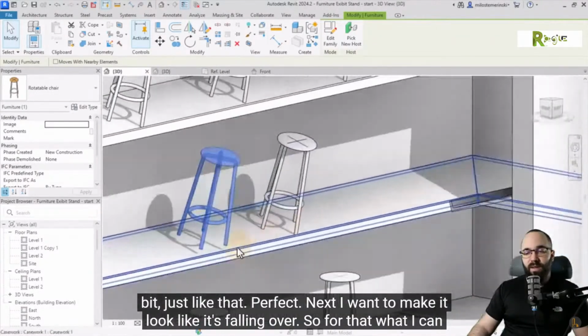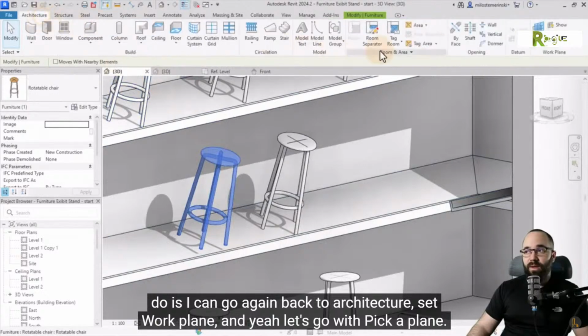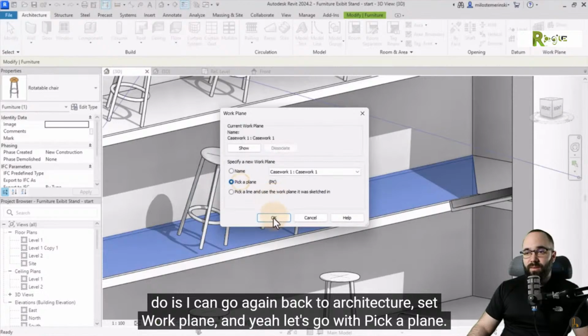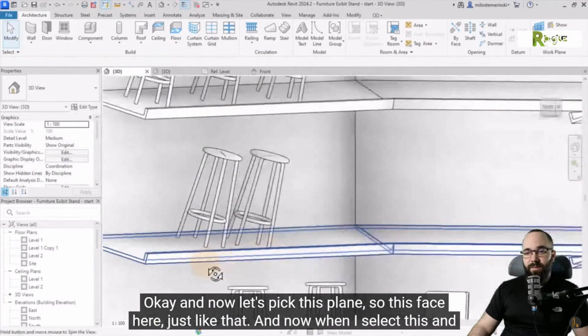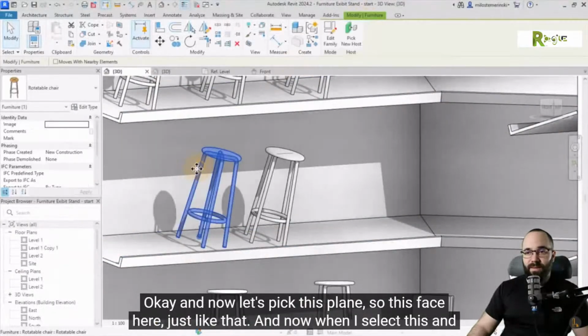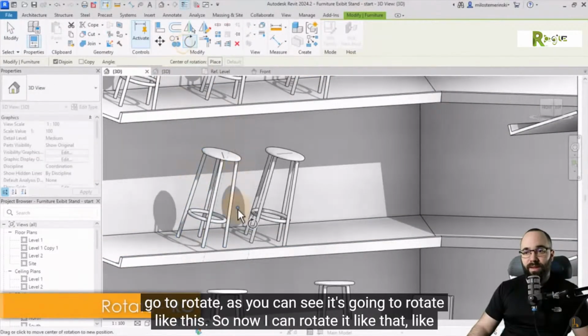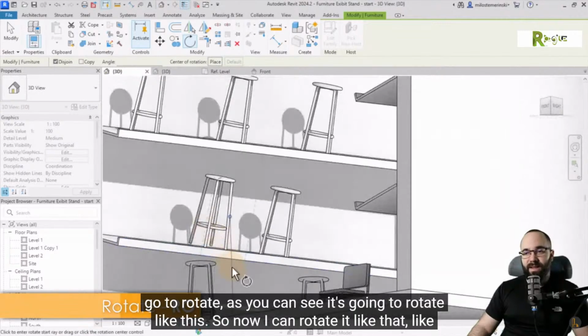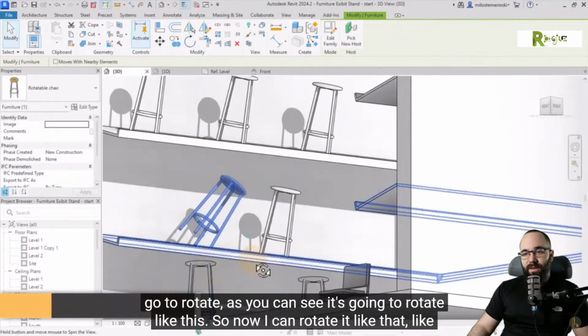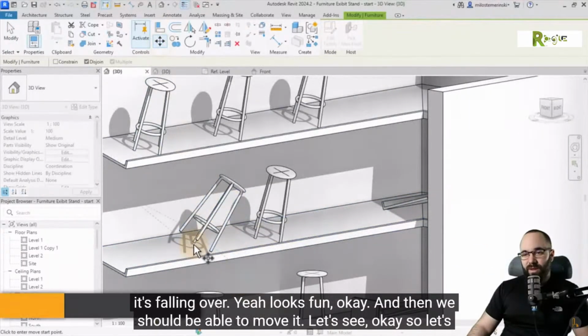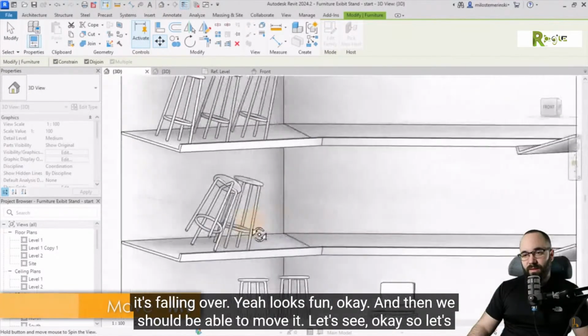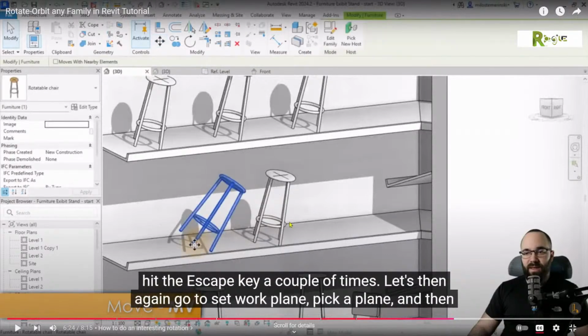So for that, I can go again back to architecture, set work plane, and let's go with pick a plane. Okay, and now let's pick this plane. So this face here, just like that. And now when I select this and go to rotate, as you can see, it's going to rotate like this. So now I can rotate it like that, like it's falling over. Looks fun. Okay, and then we should be able to move it. Let's hit the escape. All right, that's about as much as I needed from that.